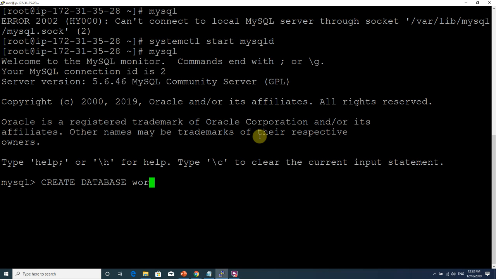How did you get to the console? Just type mysql. Oh, okay. We must correct a little bit, sorry. So just type create database wordpress. Did we do it? Yep. Okay, then let's type like this.